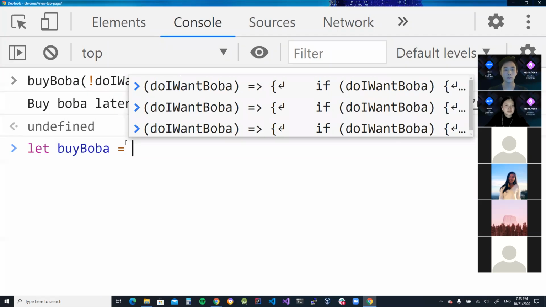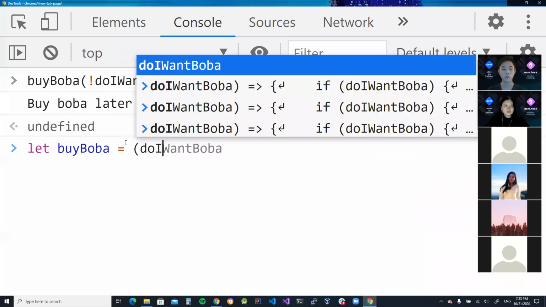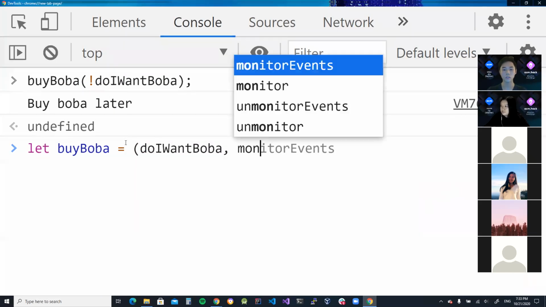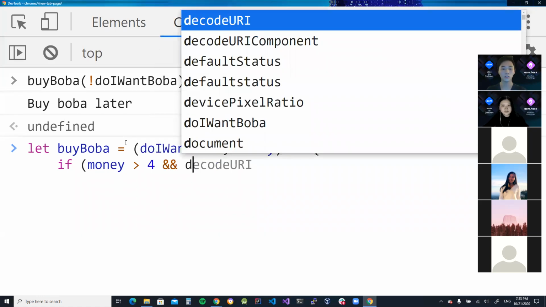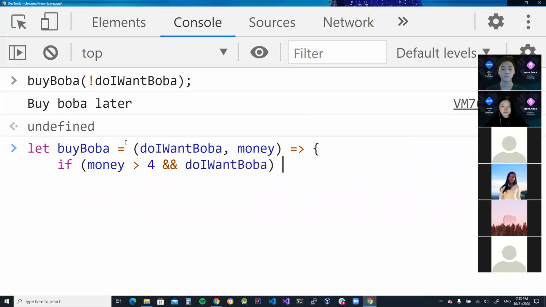This time we're also going to take in doIWantBoba, and we're also going to take in a money parameter or argument. So we can do if money is greater than $4 and doIWantBoba, then we can do console.log go buy boba.